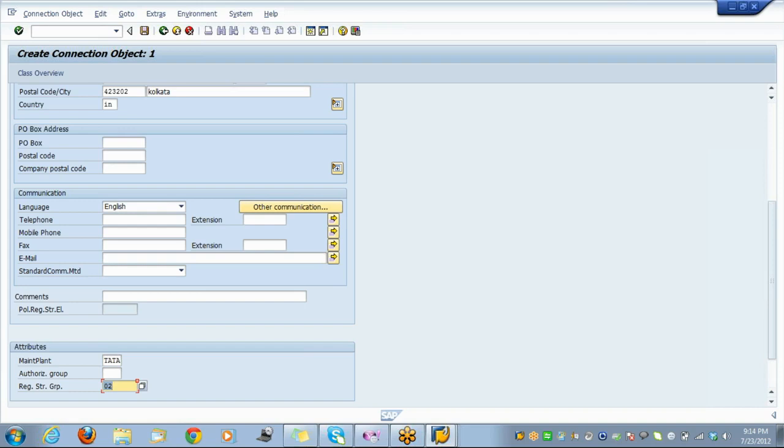In some scenarios, the meter reader downloads all the contracts for one particular area, one portion. At that time, based on the regional structure group, he can download it if they map it. It's all about how you are mapping and how we are using the configuration. If you save it, the system will automatically propose the number.